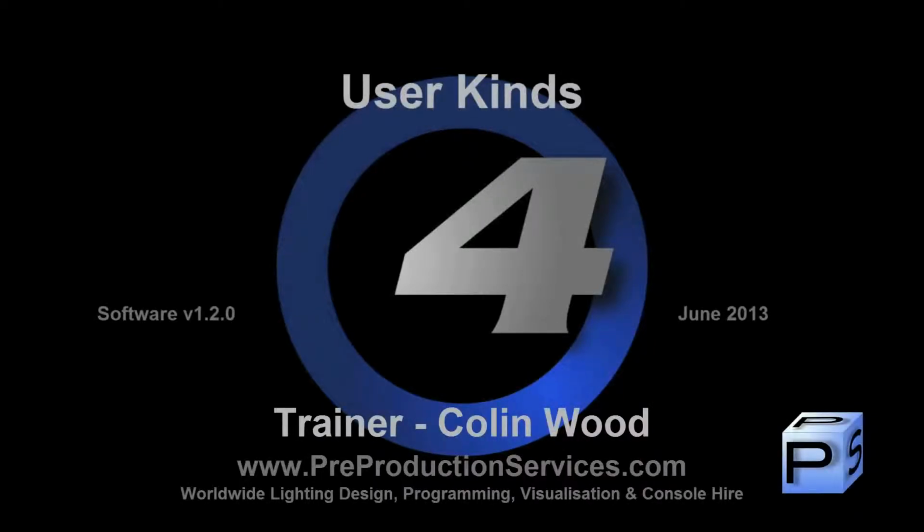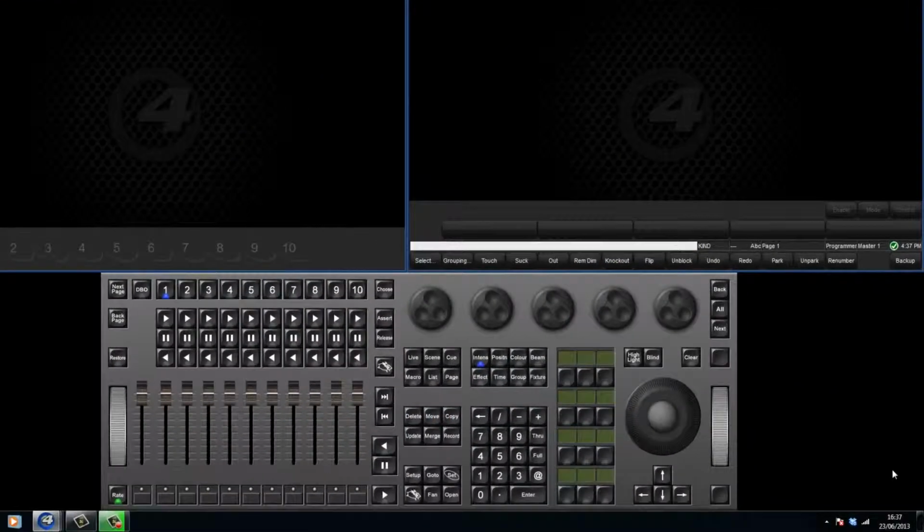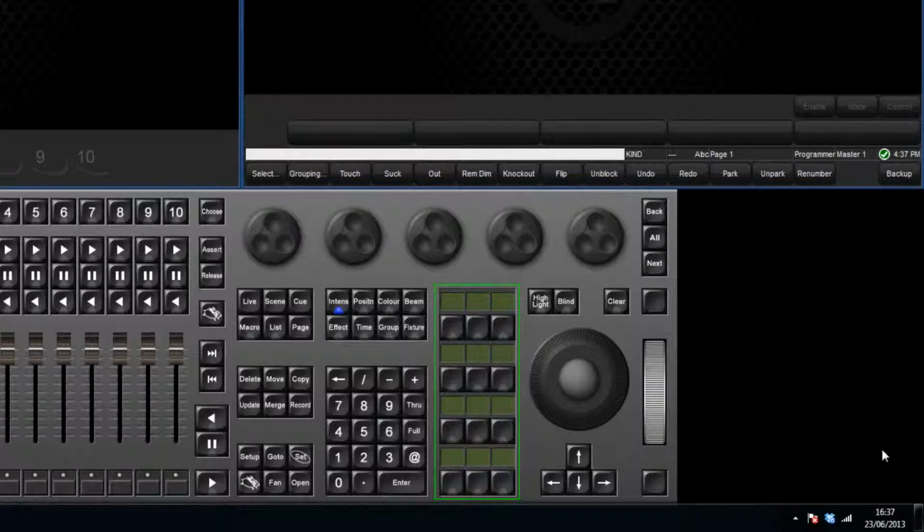Hello and welcome to this Hog4 tutorial which will show you how to set up your own user kinds. Let's first of all look at the 12 user keys on the front panel of the console. These can be used as either user kind or command keys. These two different modes can be toggled between by holding down Pig and pressing enter. The current mode is displayed in the main toolbar.